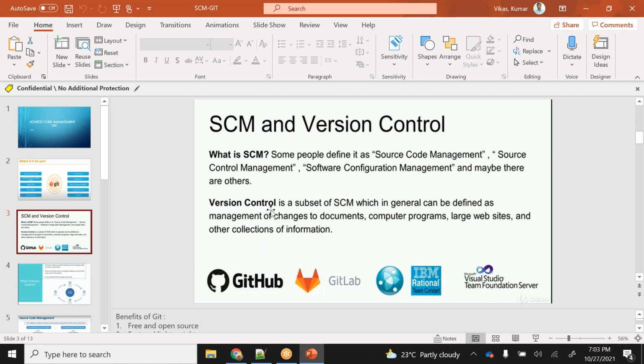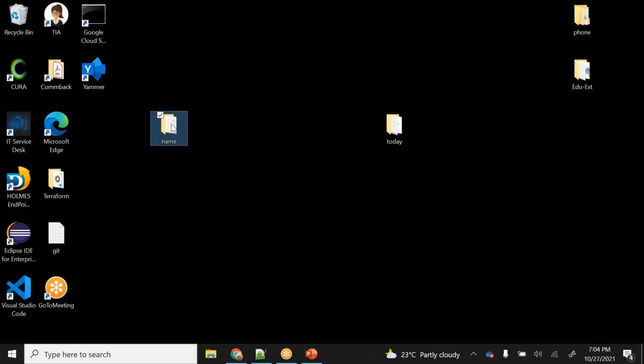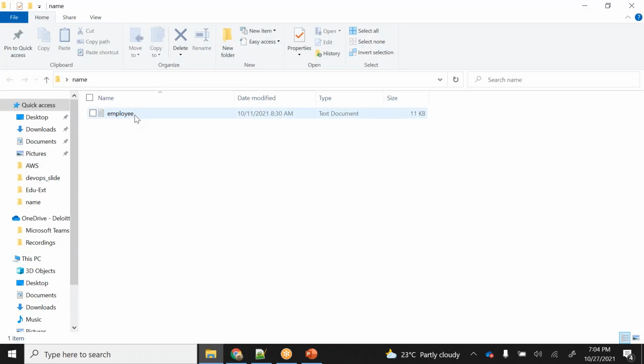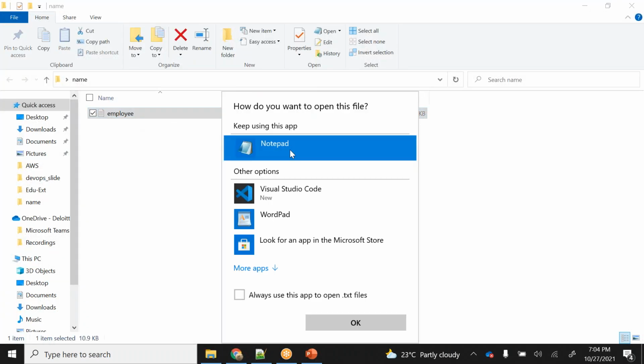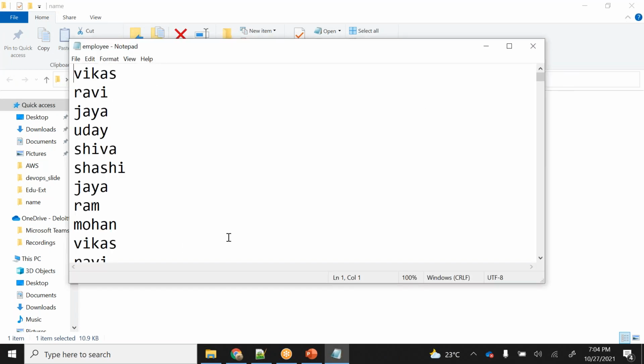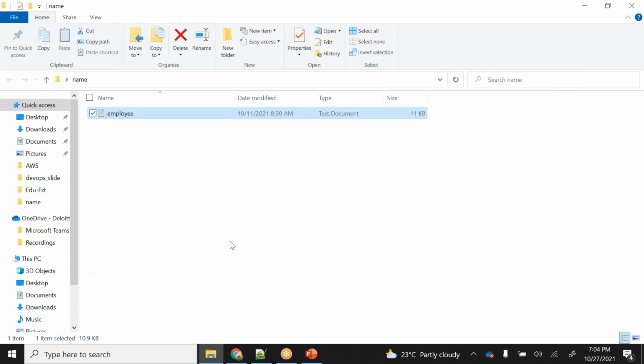Then we will be talking about version control, and version control is a subset of SCM. Now, when I say version control, what do I mean by that? I can give a very simple example. Let me say I have a folder, and inside that I have a file called employee. Let me open this file. There are some names in this file, and the size is somewhere around 11 KB.